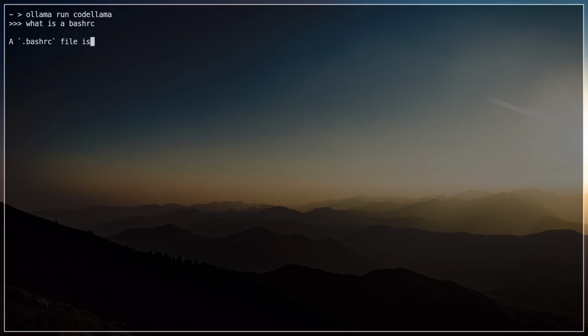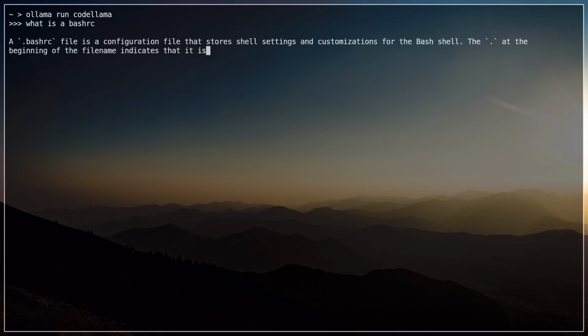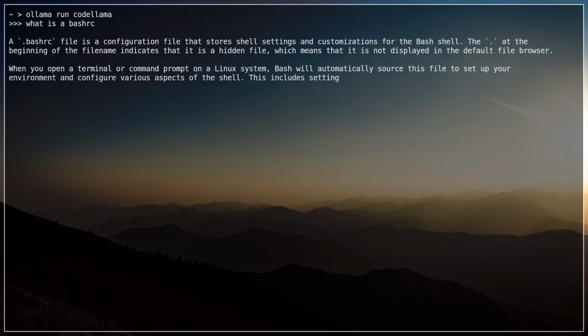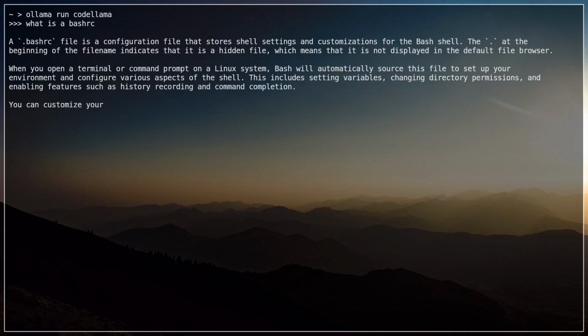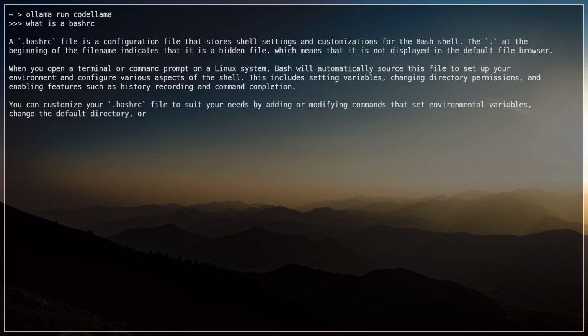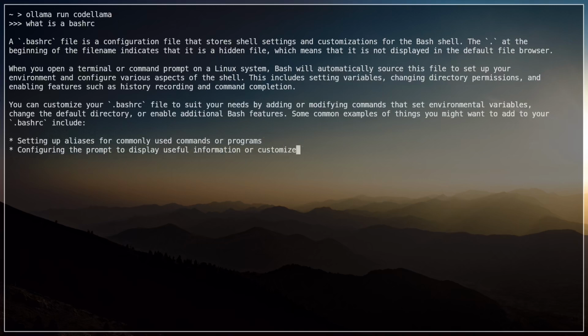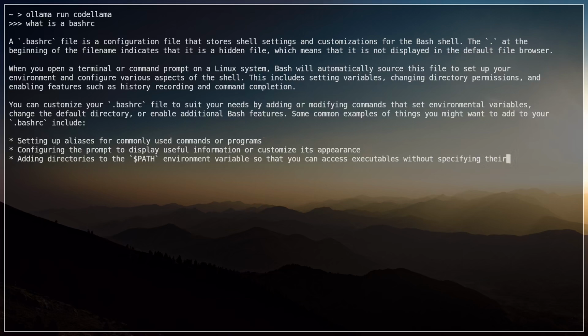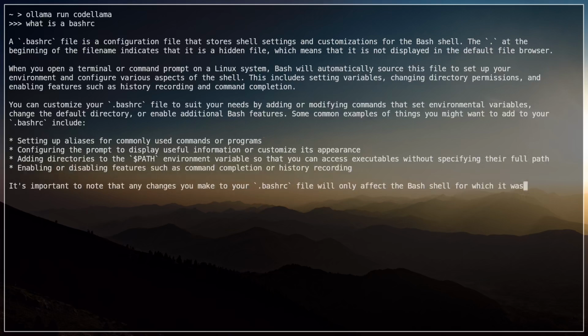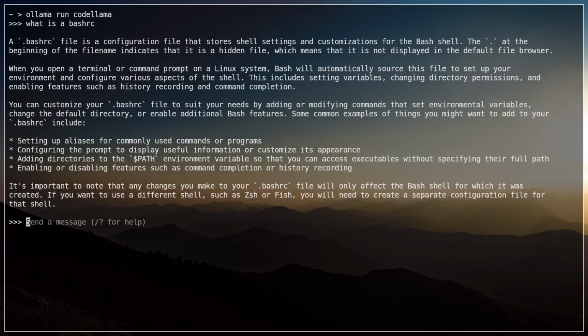Ask it a little question. What is a bashrc? Pretty nice. Runs pretty decently fast, as you can tell. I don't even have that great of a GPU. This is an NVIDIA 1660 Super. It's pretty old, and as you can tell, it's still cranking it out pretty fast. I'm not gonna lie, it's pretty good. Yeah, not too shabby.